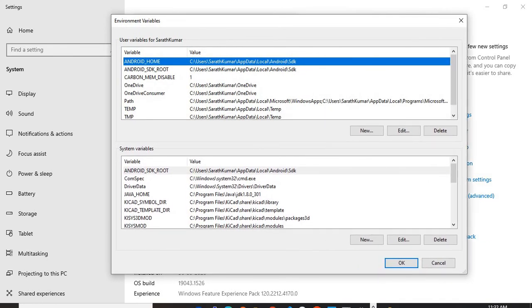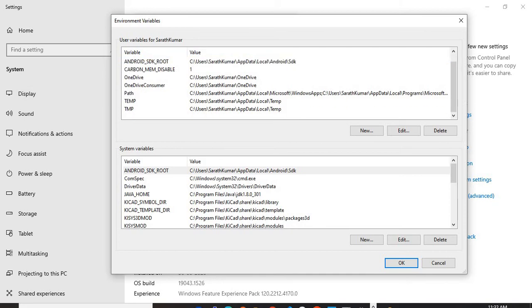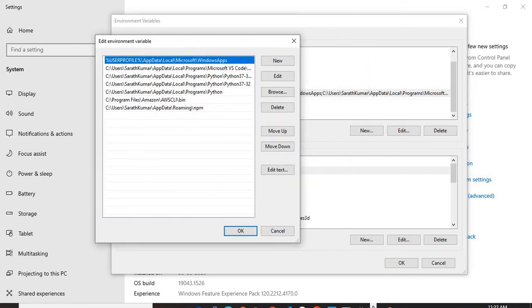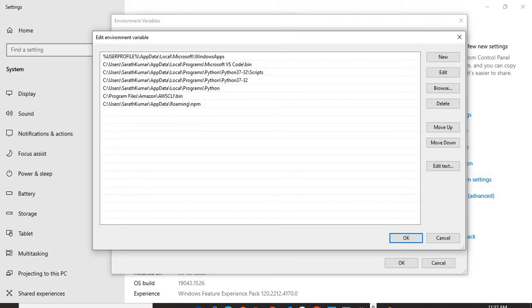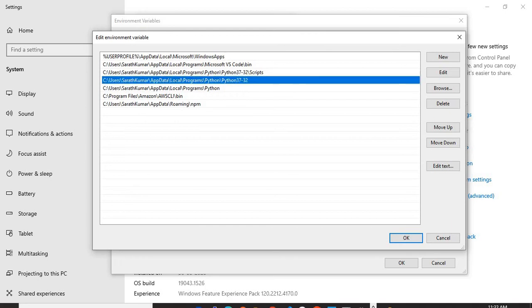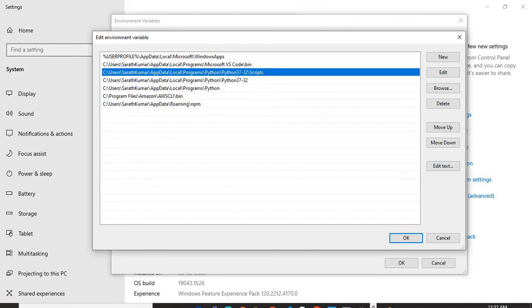Environmental Variables window. Here in the top window, you should scroll. If you scroll, you will find an option called Path. Once you open this Path, you should find a place where you can add a path to your Python. For me, I have already added a path. Right now I have Python 3.7, so I added two paths, you can see here. I have added one more path for the same Python, which is the Scripts folder.